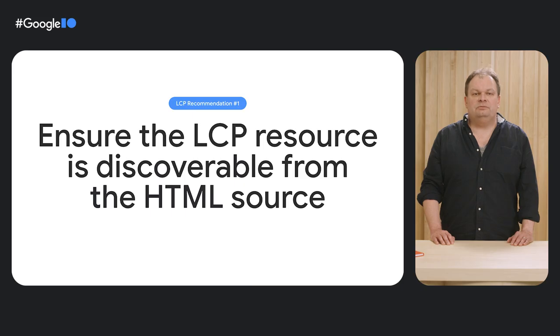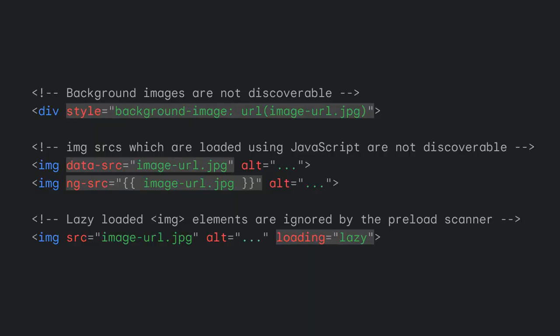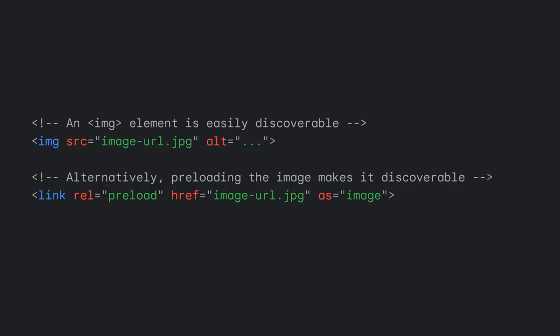Therefore, one of the most effective things you can do today to improve LCP time is to make the image source discoverable from the static HTML. This helps the browser's preload scanner find and load it as early as possible. Background images, client-side rendering, and lazy loading are all red flags that your LCP images may have discoverability problems. The fix is usually to use an old-fashioned image element. Or, if that is not possible, the next best thing would be to add a preload link so the resource is referenced in the HTML. Either of these allow the image resource to be discovered by the preload scanner and queued to be fetched by the browser.